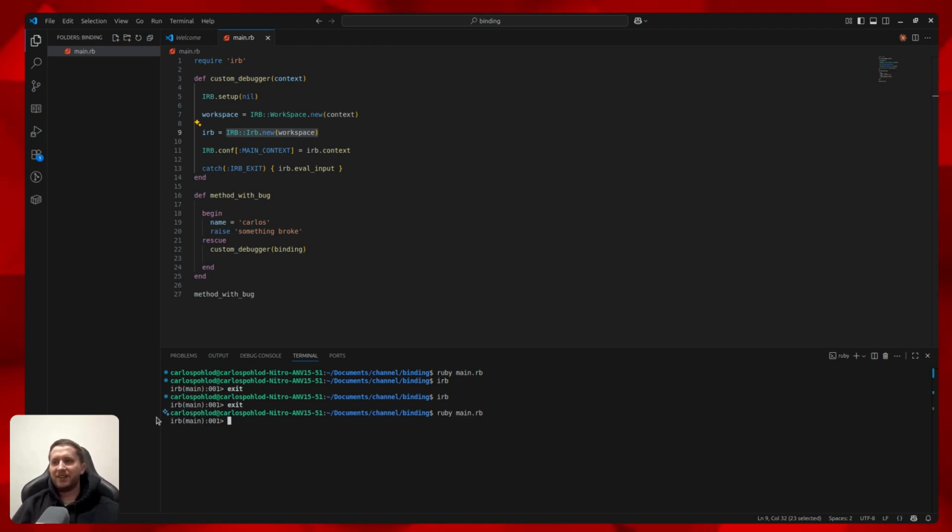As you can see here, this IRB opened from here. Now it's waiting for us to type exit. But the coolest thing here is that IRB has the context of this method. So you can, for example, now type name, and you have the context of this method.